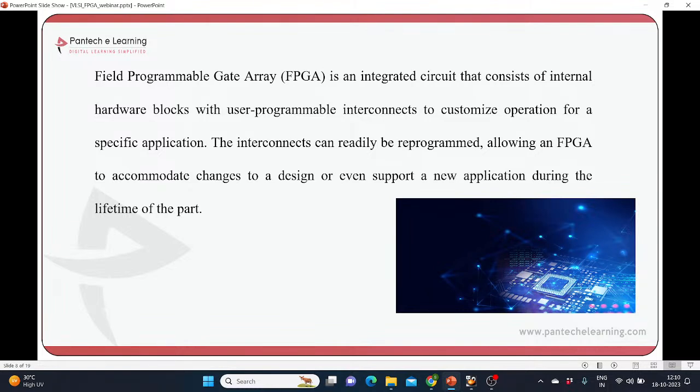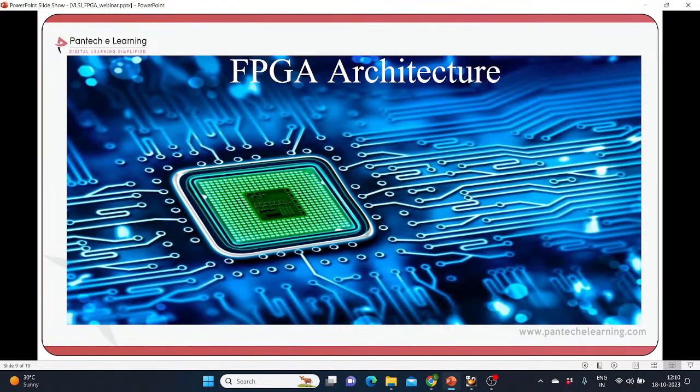So by using this hardware, we are going to dump the code. We are going to check in today's webinar one sample code and dump it in the FPGA as well. But before going to the hardware part, first we have to know the FPGA architecture, right?